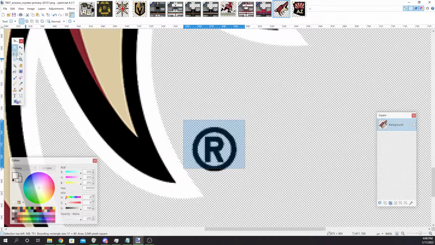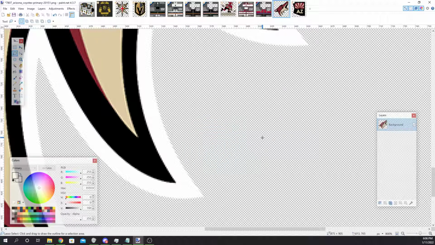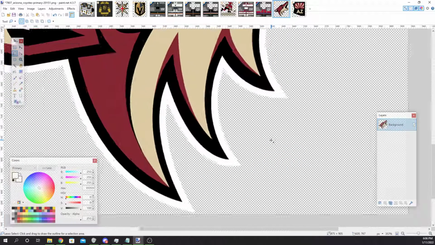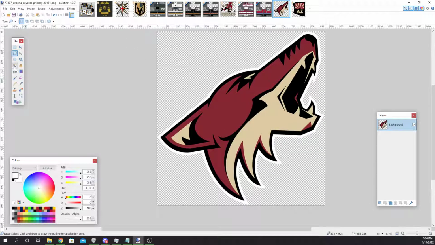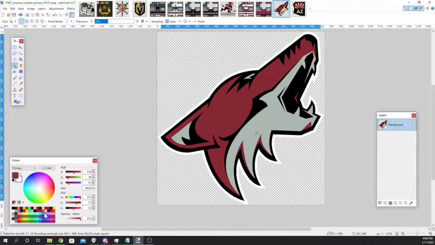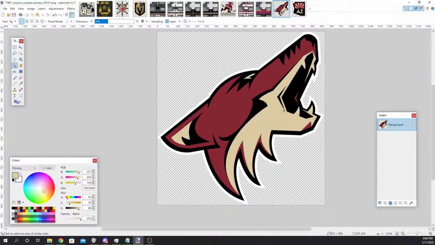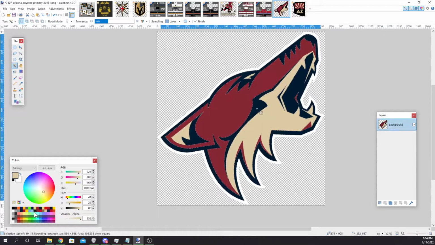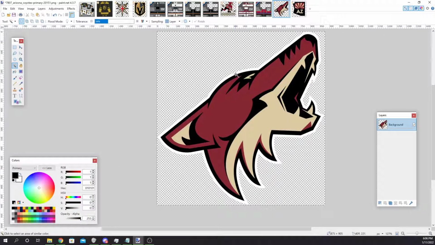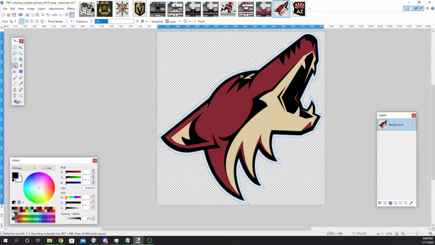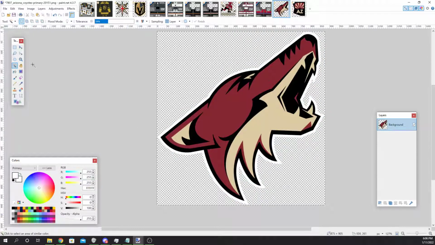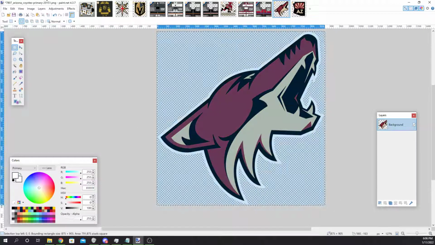Hang on. Alright, I'm going to zoom out here. Do another shift select once again. Keep backspacing it. Also, I want to make sure this is the right shade of white too. You never know. Alright. Cut that.